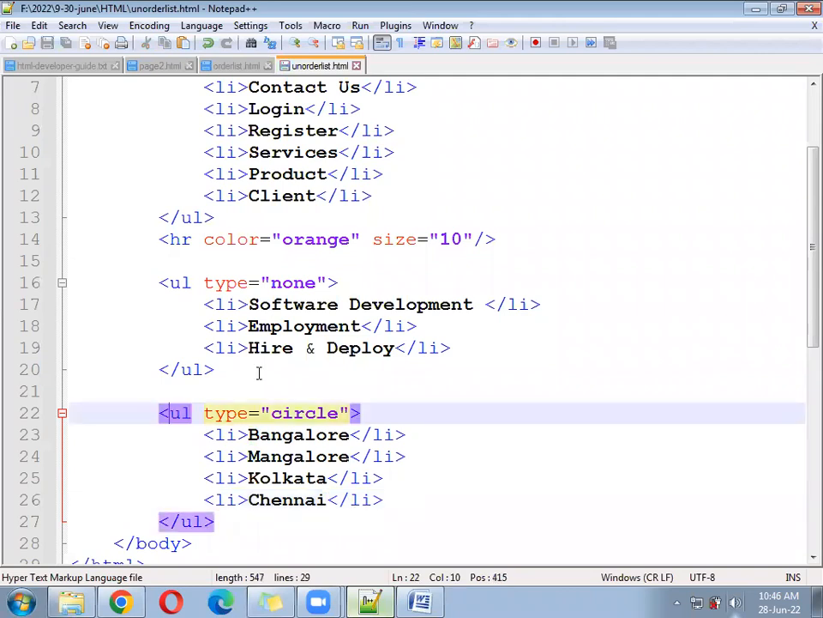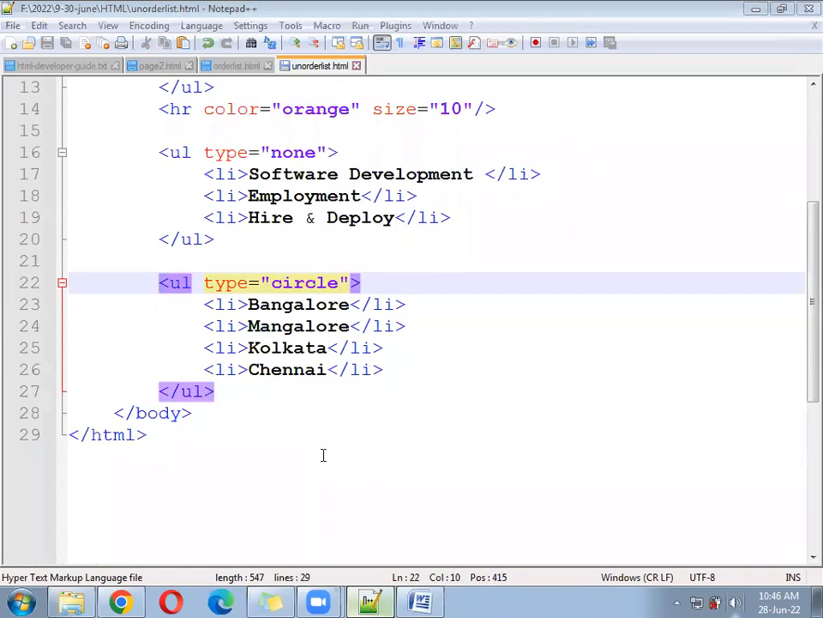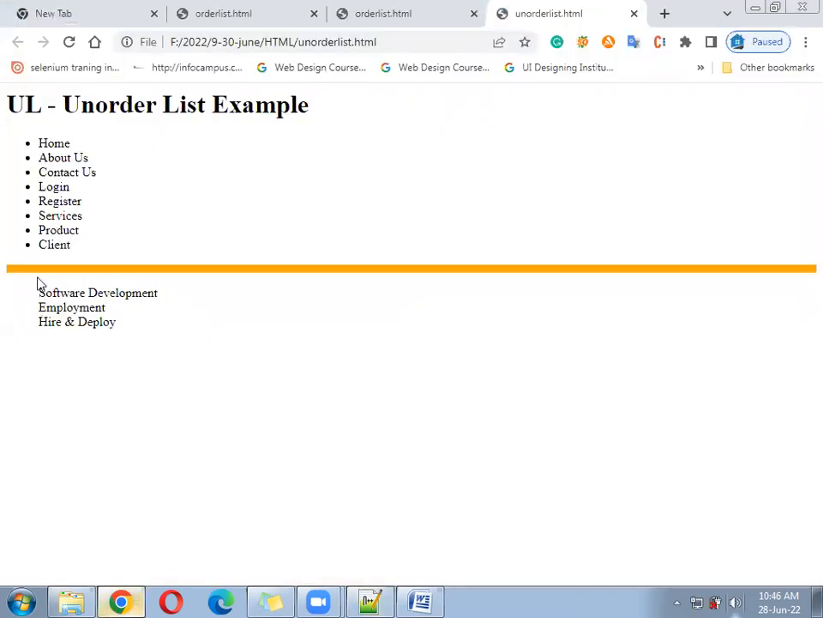Circle will give you type as a circle. Dots are coming in none. Where will dots come here? We are not getting any dot. You have made some mistake. Here there is no dot.